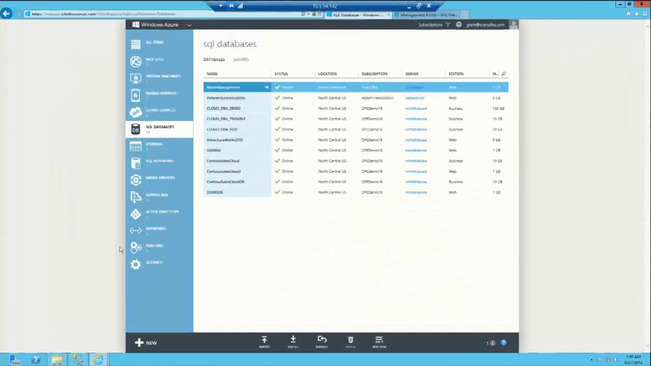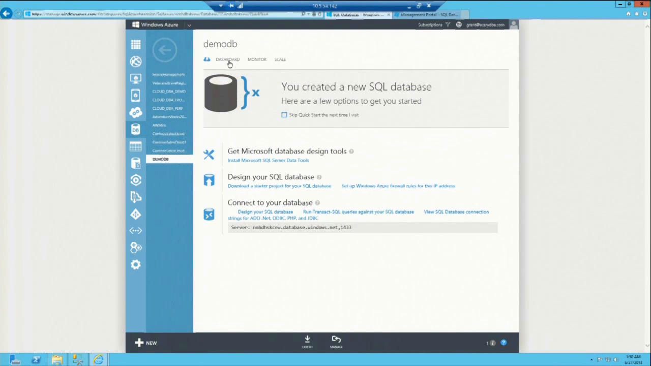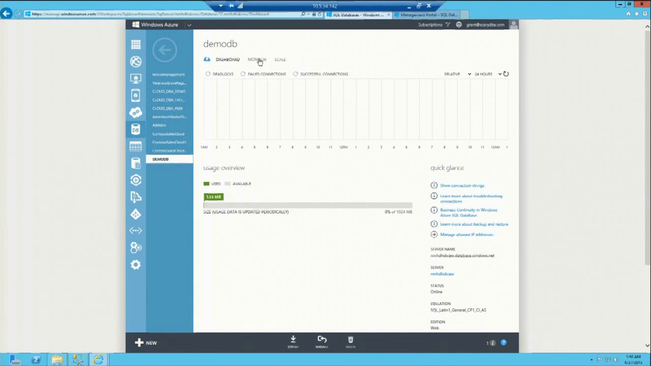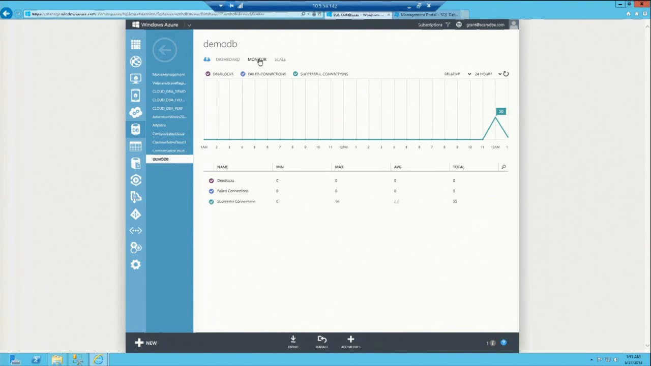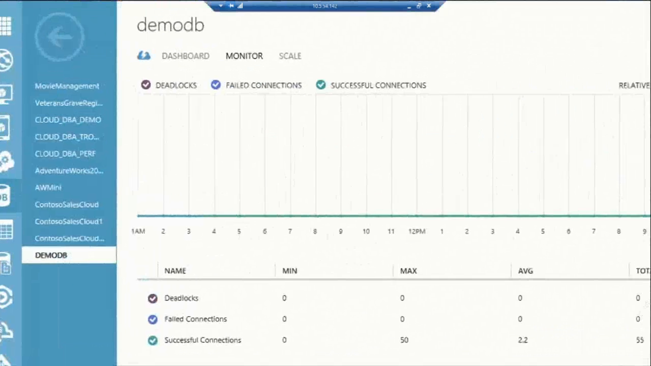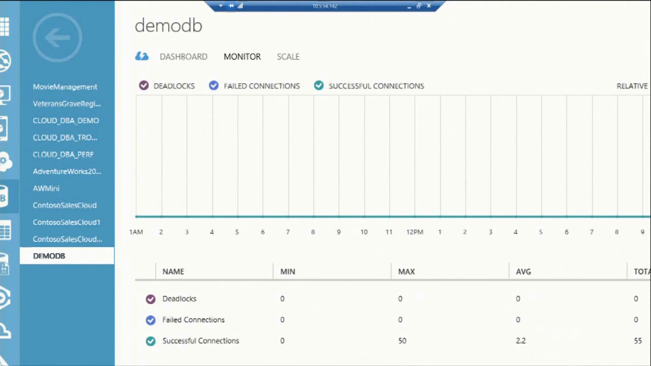What I like immediately is I've got my servers, I have my databases. Let's go into DemoDB. I can go into my dashboard and my monitor automatically, and see the connection information. There's my deadlocks, my failed connections, my successful connections. So immediately, I don't have to query any DMVs. I can look at it automatically and get a good idea of what's going on. Then if I want more information, I can drill down into these DMVs and see what happened.